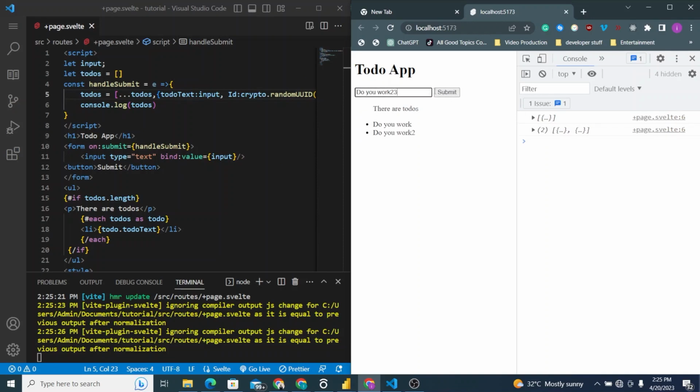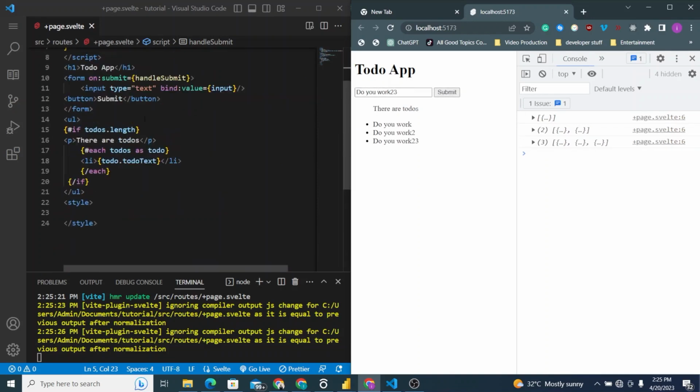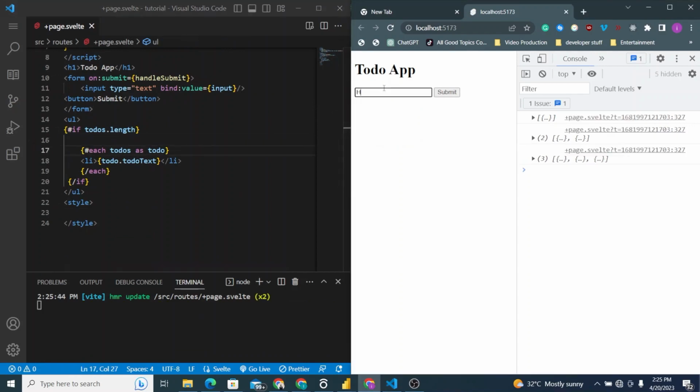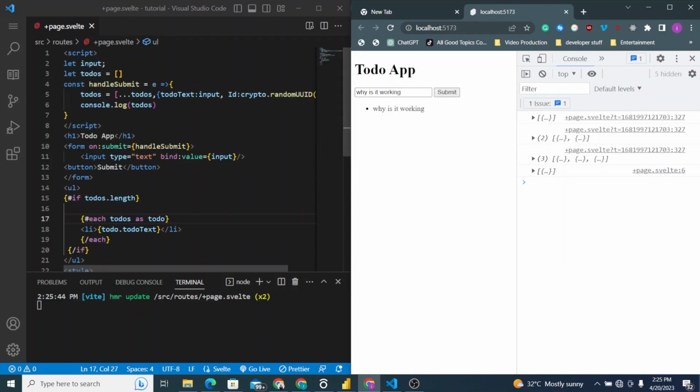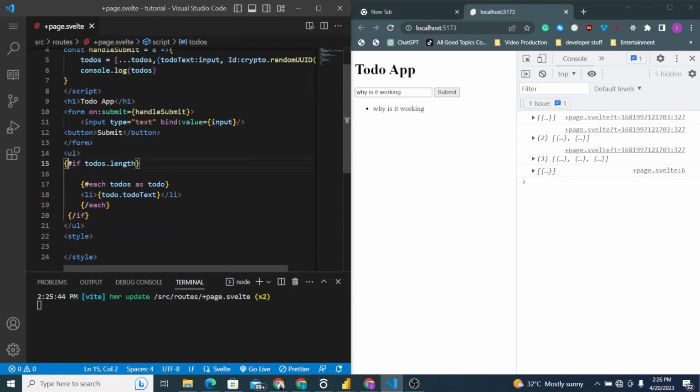Boom, boom, it's working. So why is it working? Well, the reason why it's working is that in SvelteKit, push doesn't trigger a re-render, in the sense that when we're using push, it doesn't re-render the component. But when we do use the equals sign, it's going to tell the components, hey, todos has changed. Okay, anybody that is using todos, re-render.